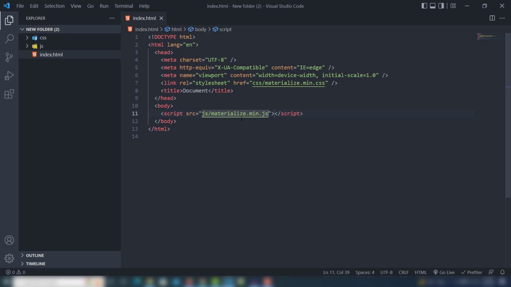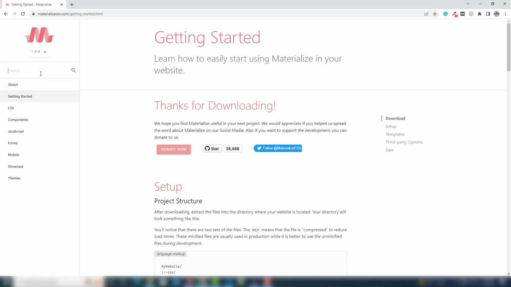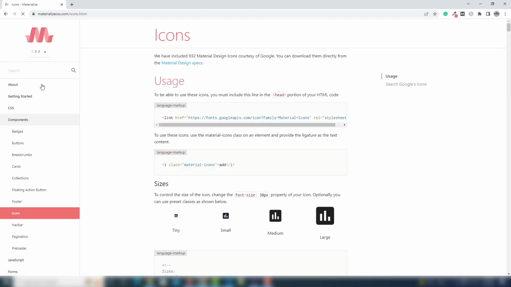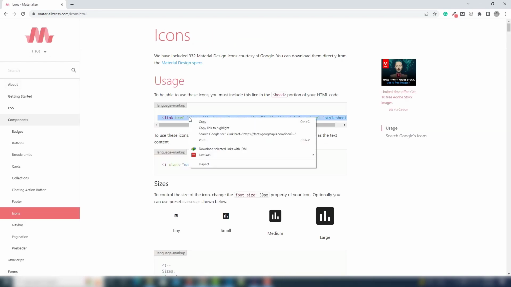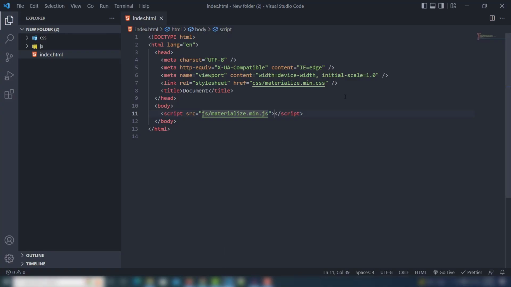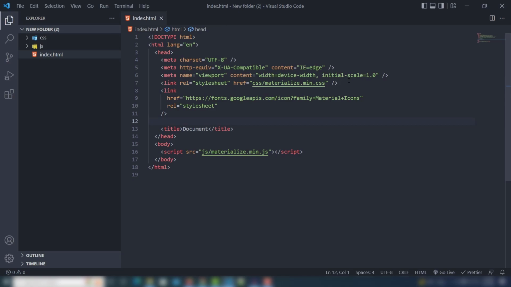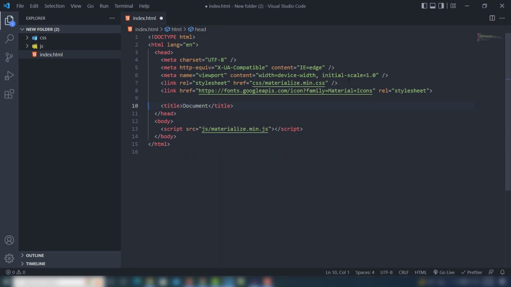One more thing you need to do is include the icon link inside your document to display the Font Awesome icon like that. So I go to my Materialize CSS and I'm going to search on their icons, right? And you need to get this one link, copy that and paste it inside your document. That's it. Right, so this is a very simple way to get the Materialize CSS and use that on your operating system.